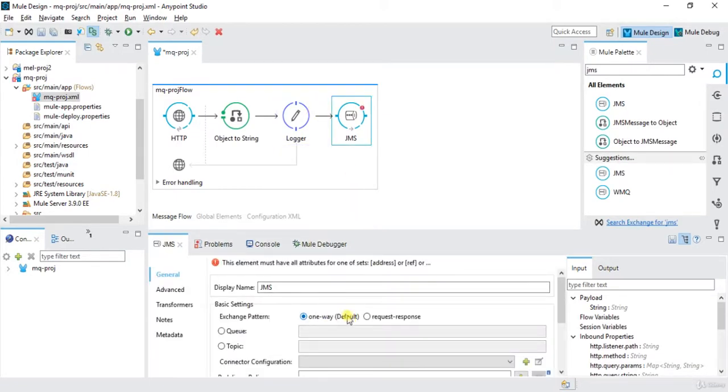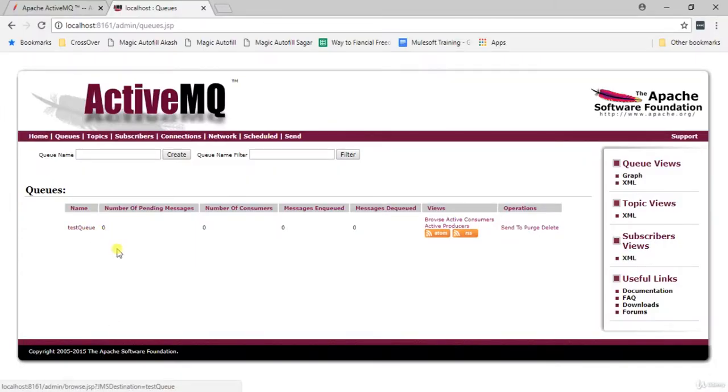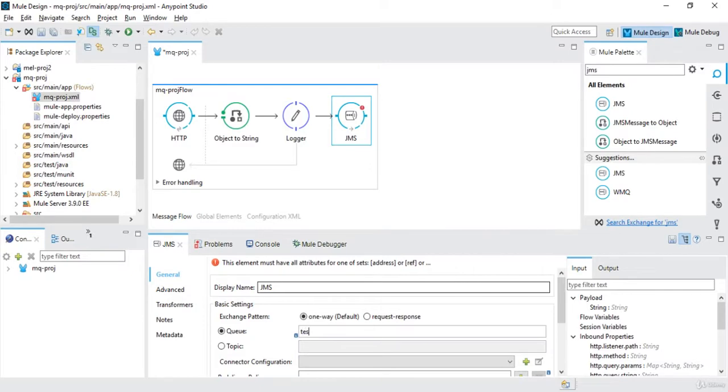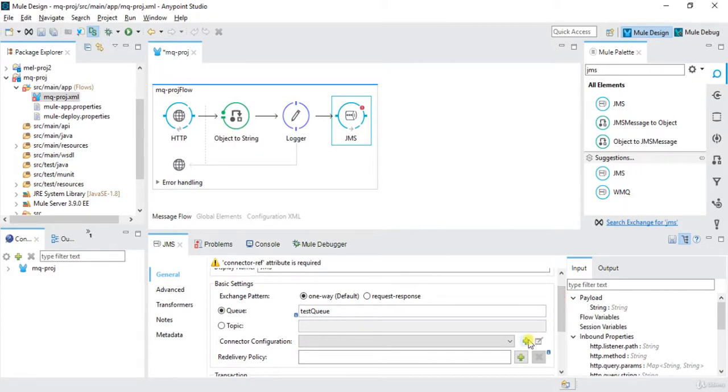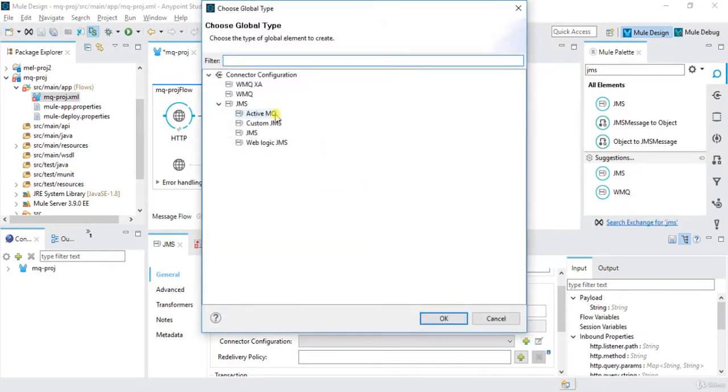For this, this will be one way right now because we are just pushing our data in MQ. So it's one way. We'll write the queue name. The queue name should be the same which we have given at the time of creating the queue. So it's test queue, and here I will do the configuration. I click on plus, JMS ActiveMQ, click on OK.